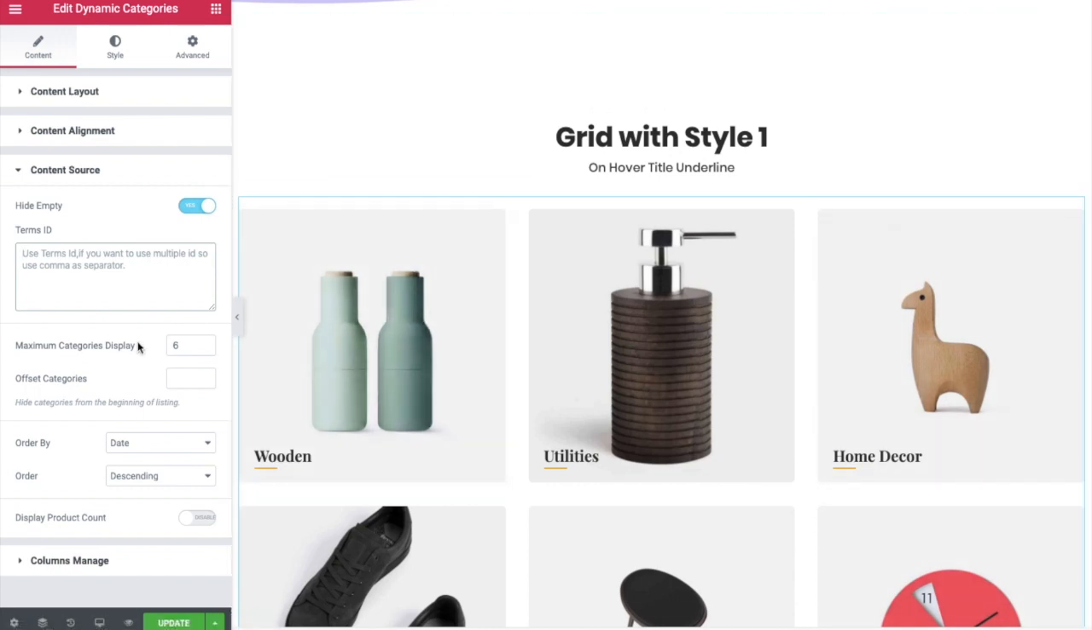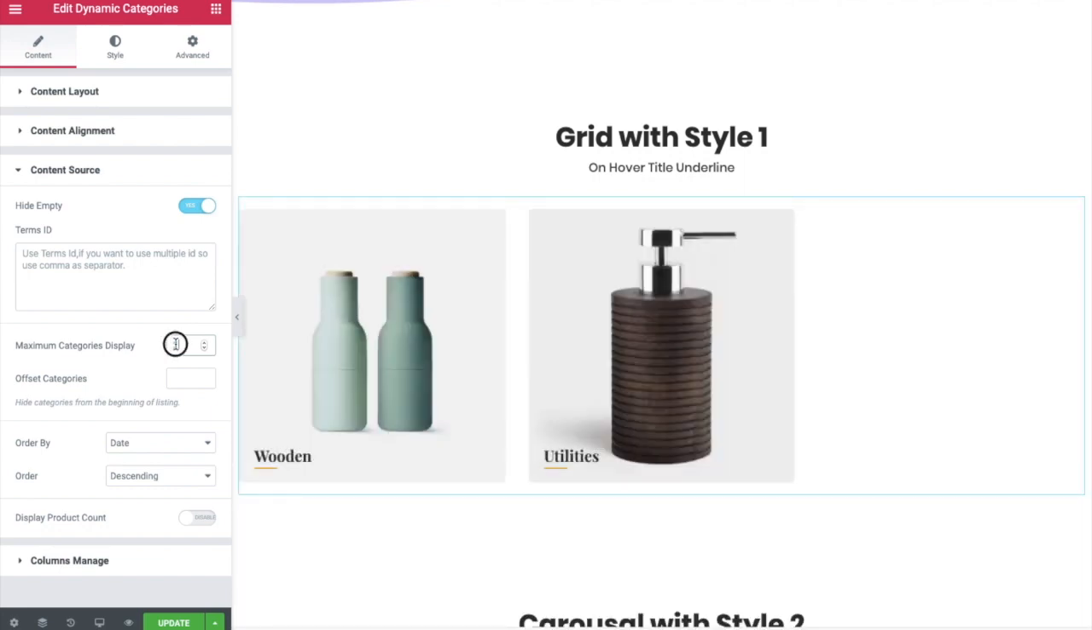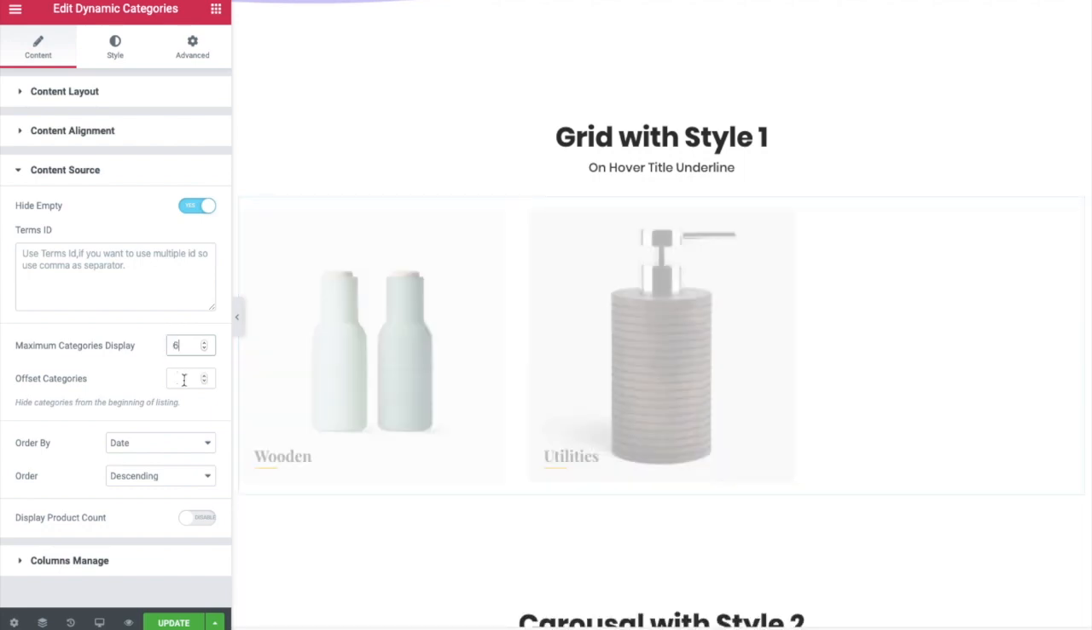After that you have the option to select the maximum category display. That means how many categories you want to display. If you want only 2, you can select the 2 option over here. Or if you want 6, you can select 6.